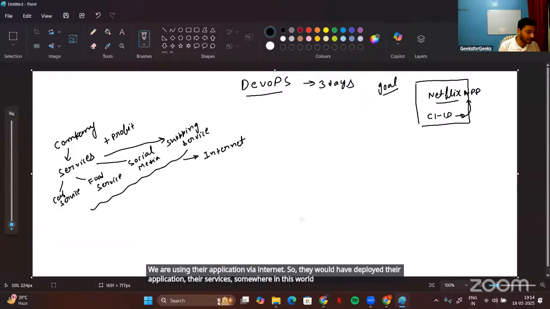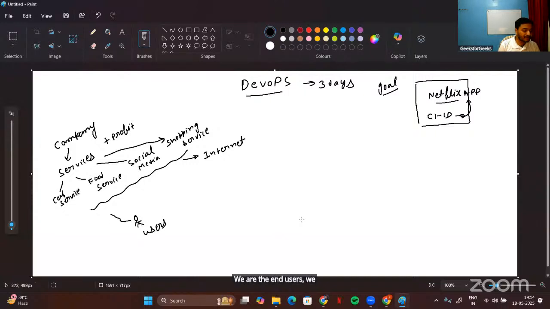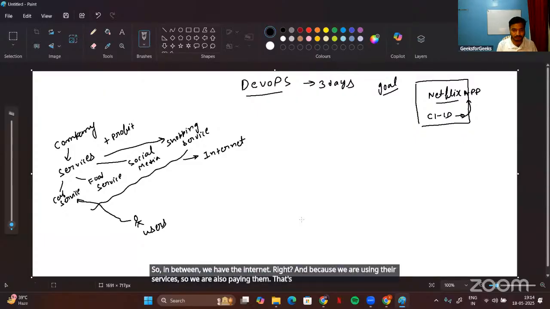We are the users, the end users. We are utilizing their services via the internet. So in between, we have the internet, right? And because we are using their services, we are also paying them. That's the basic agenda, right?